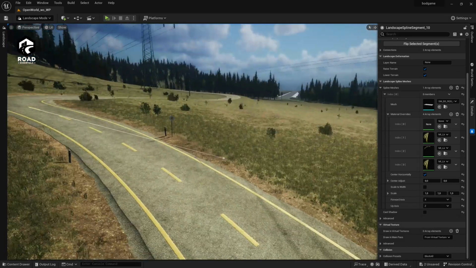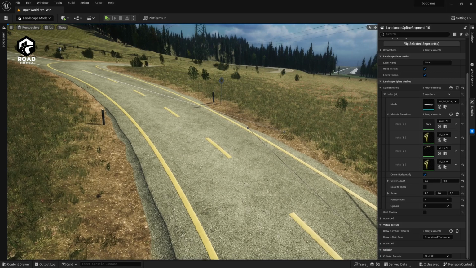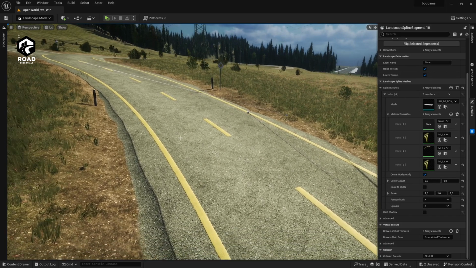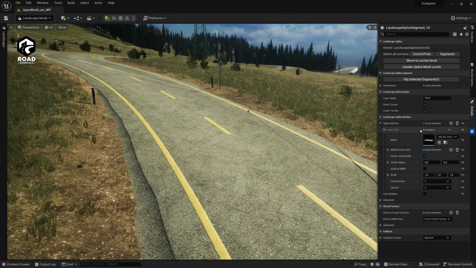Working with landscape splines is very easy, because we can draw our road. Please check out the first tutorial if you don't know how to do this. And then we can click on our road, and we can add here a mesh. We did this already. It looks like this on your side. Now we go to material overrides, because yeah, logical, it overrides the road material and also of course our line markings. And then we click here on add element or on the plus.